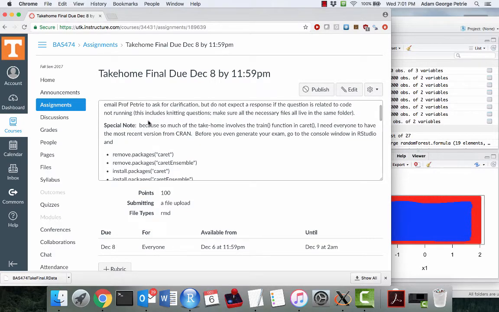So first thing, even before you generate your exam, is to make sure that we have Caret up and running. So one thing we discovered is that different versions of Caret can potentially give out different numbers. So we want to make sure, even if we think we have the most recent version of Caret installed, to uninstall the current versions and to reinstall the ones that CRAN currently have up there.